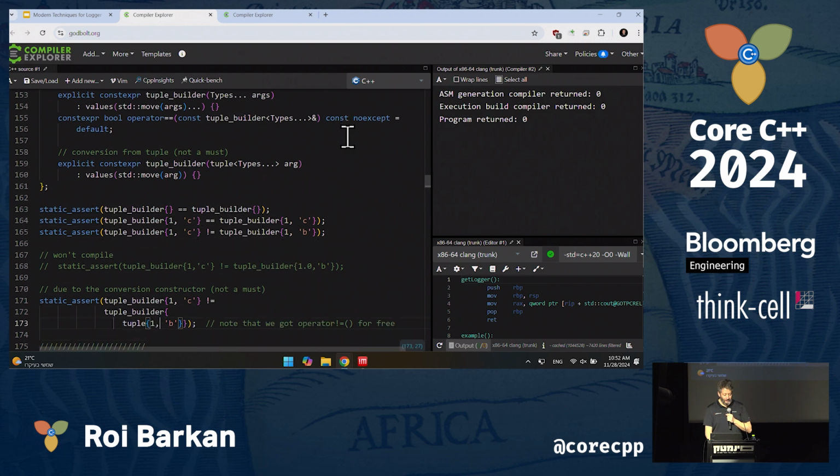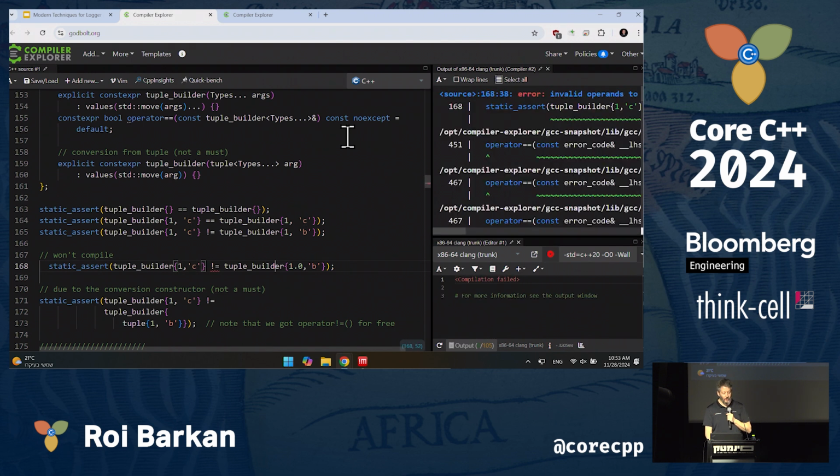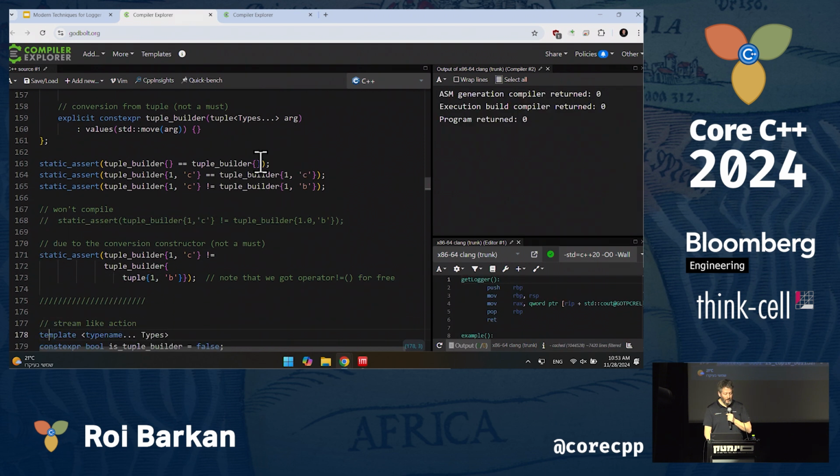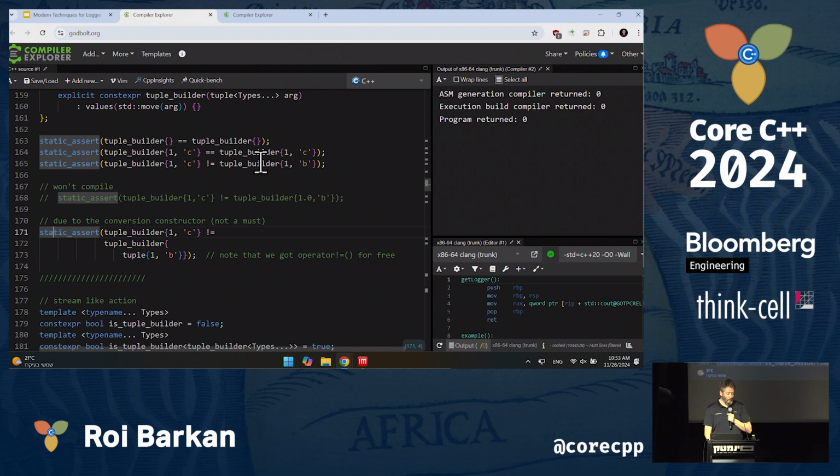And if I try to compare two tuple builders of different types, like one with an int and a char and another with a double and a char, it won't compile. I'm not sure if a regular tuple supports this inequality, but I decided not to do it. I only implemented one equality operator that accepts another tuple builder of the exact same types. Okay, cool. So this is all quite clear and quite fine.